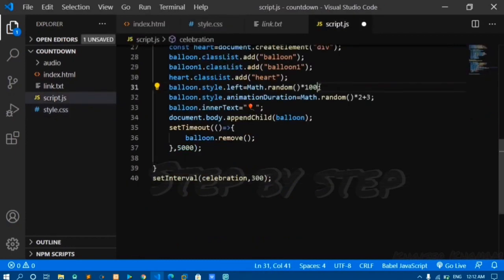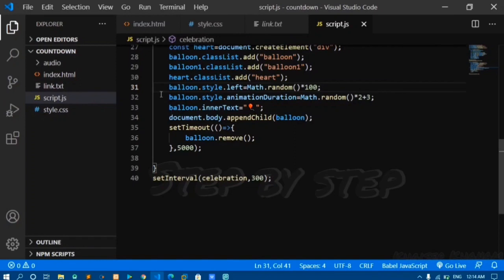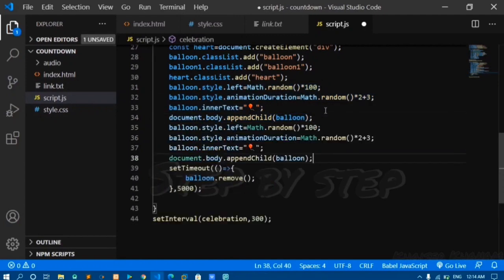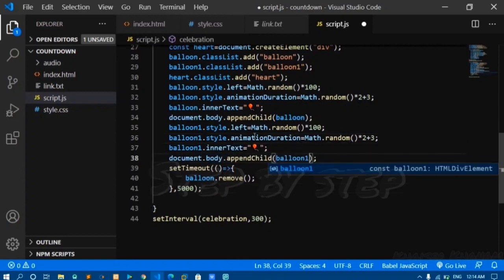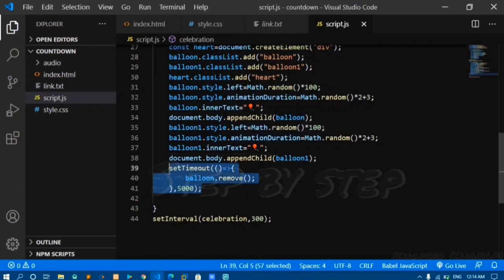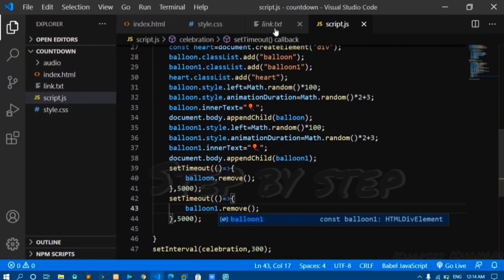Control S, save it, and now you can see only on this side. Now come to JavaScript and copy this same thing, Control C, and paste it here, and change this to 1, 1, 1, and wherever we have, Control S, save, copy this one, paste it here, and just change this to 1, Control S.